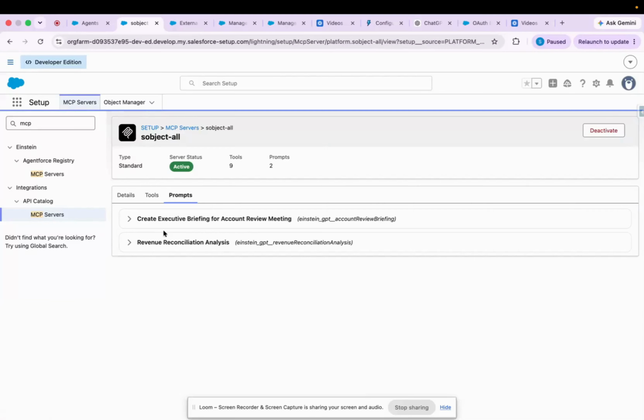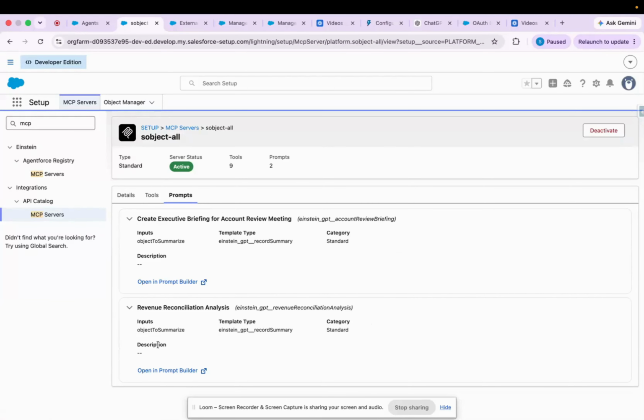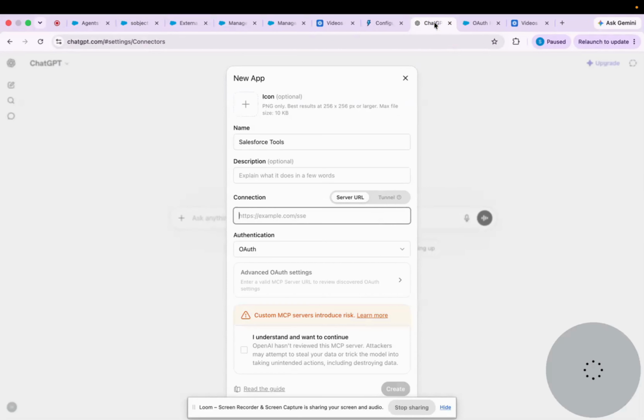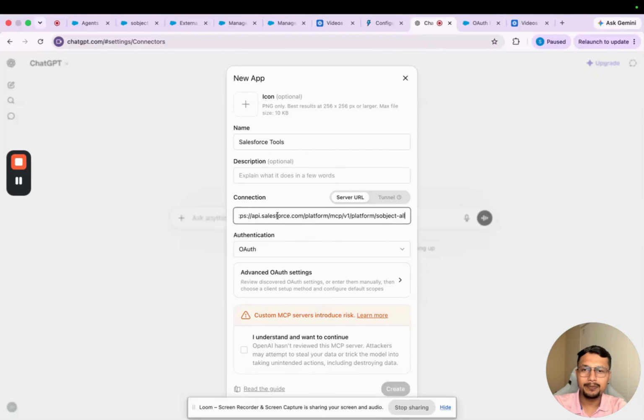And also you can see some of the prompts here. You can open in the prompt builder, but we will come to that later. So now I will go into ChatGPT and paste the URL. Make sure the URL will be changed. If you are in sandbox, sandbox will be added. And if you're in production, make sure sandbox is not added in the URL.